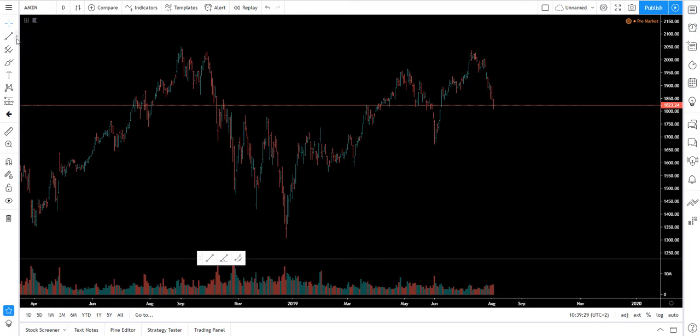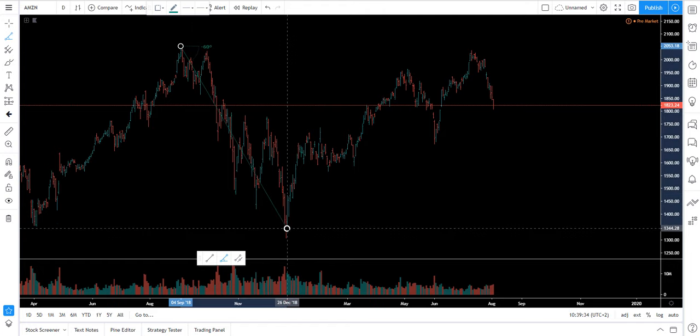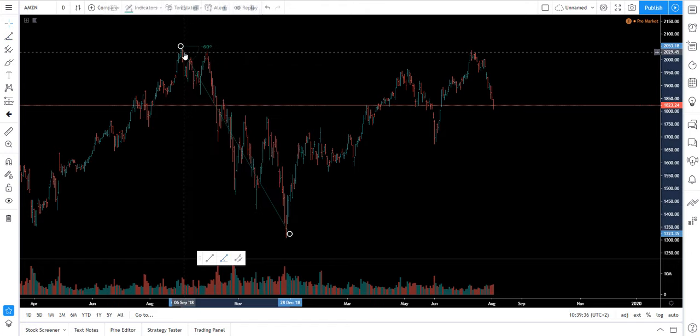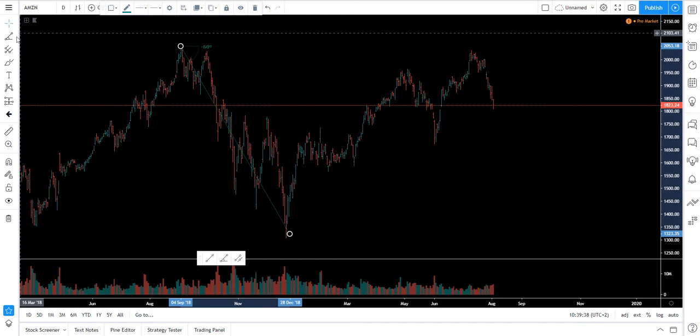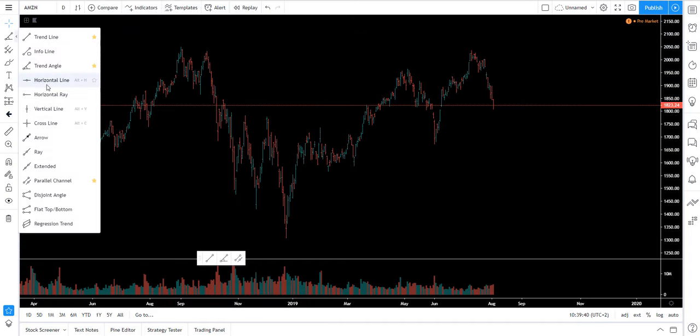Besides the trend line, you have the trend angle, for example. It's gonna show you what is the angle of a move. You have horizontal, vertical line.